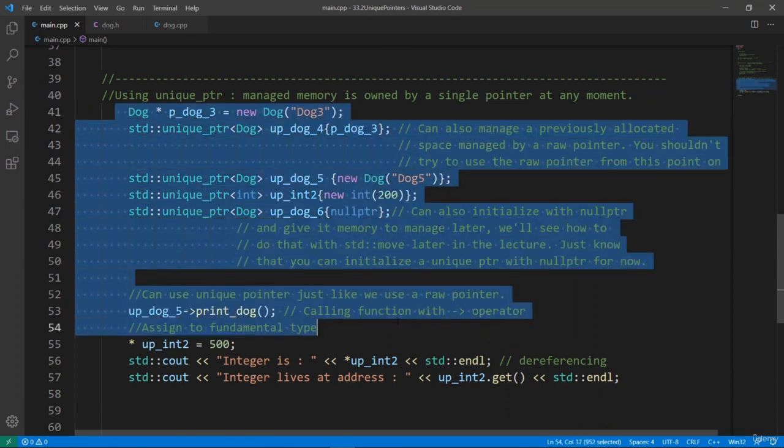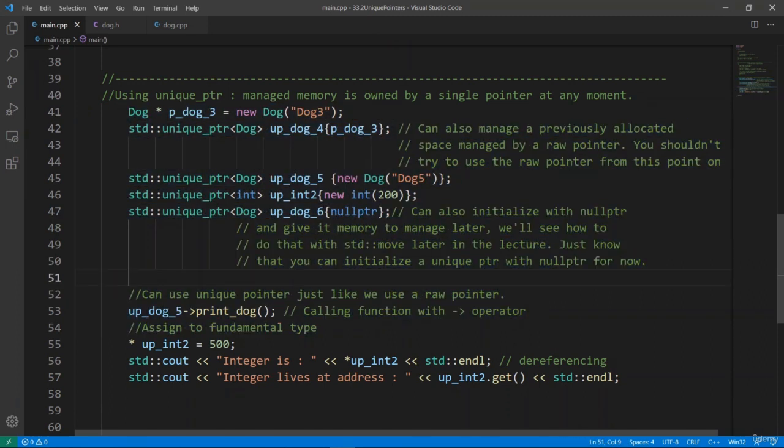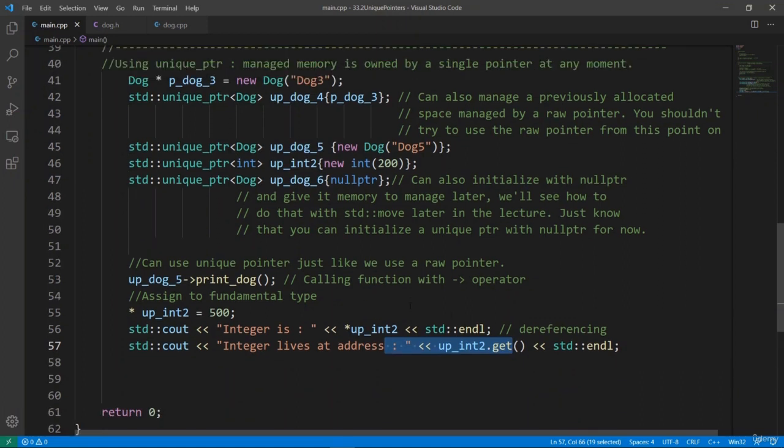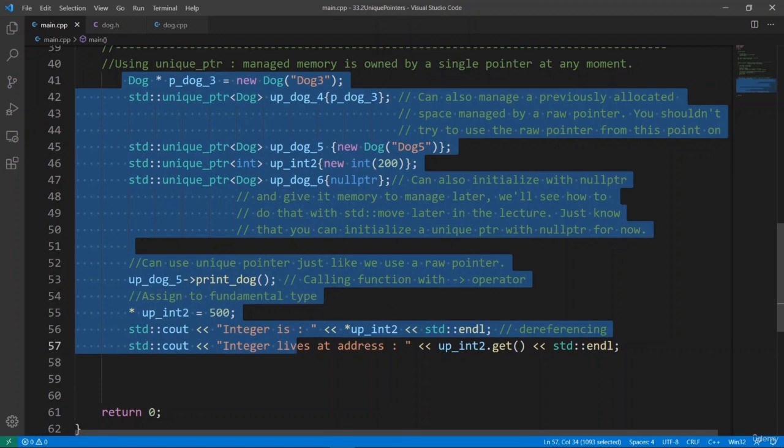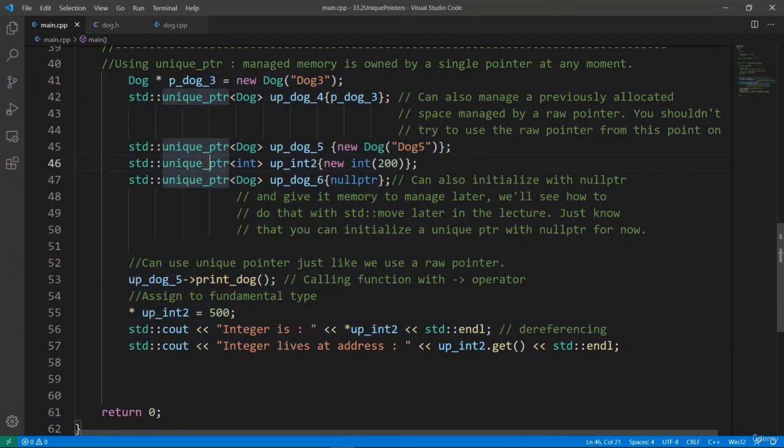Once we have our unique pointers, we can really do whatever we want with them. For example, we can use updog5 here to print the dog information. This is going to work. We can go through up2 and change the value inside. For example, we can change that to 500. This is going to work. We can even get the raw pointer that is managed by the unique pointer through the get method here. One thing you should know is that when all these unique pointers go out of scope, we're going to see that the destructor is called, and this is really cool.